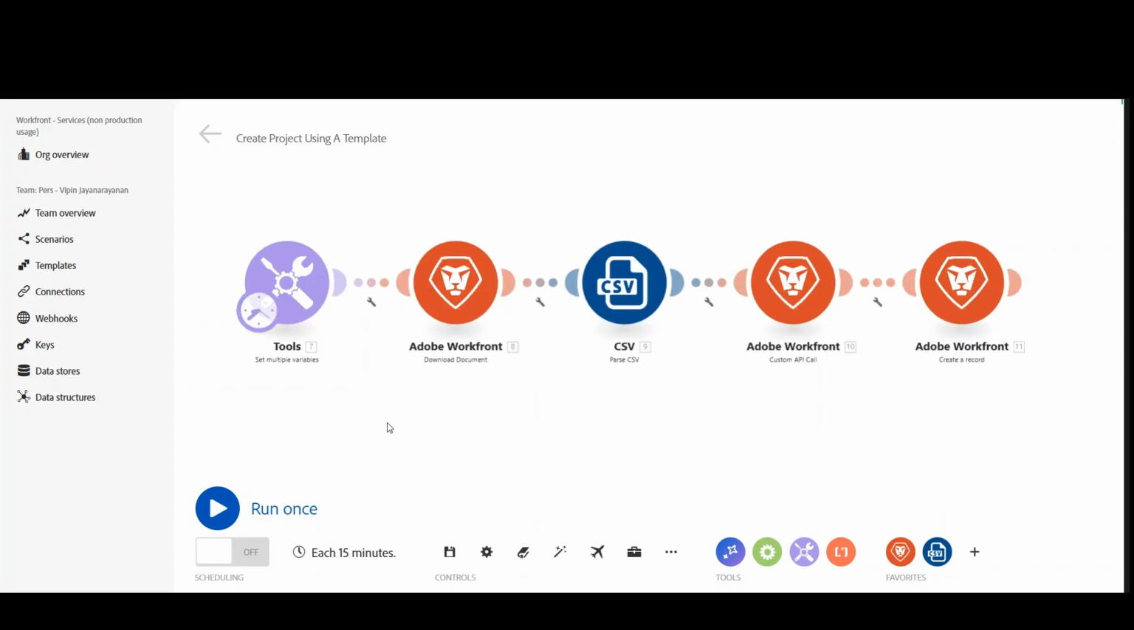We have the scenario which we developed in the previous session, and we are planning to implement error handling for this particular scenario. If you look at the scenario, we can expect errors in this module because we are basically downloading a document. When you're downloading a document, in the background it's making some API calls, so obviously errors might occur here. We have to implement error handling here for sure.